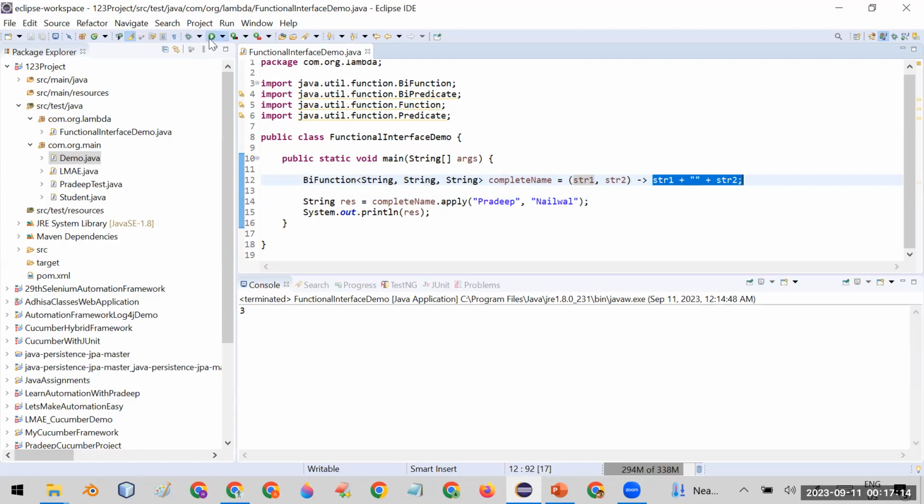So now let me run it. So here you can see it is working fine. If you want to make a space between these two, you can give it, and now it is working fine.